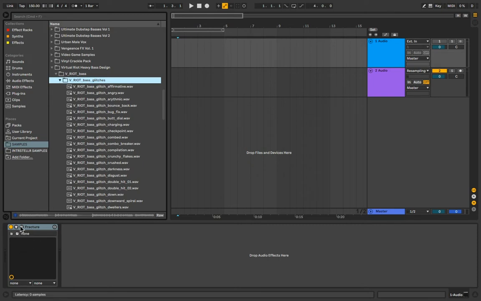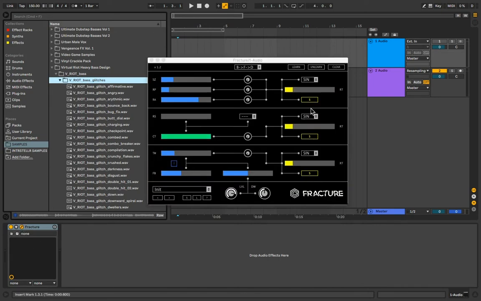All you need is this free plugin here called Fracture, and I'll give you guys the link in the description to get it. It's totally free. And so anybody can do this.